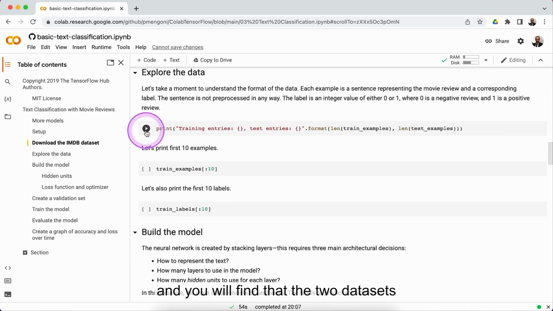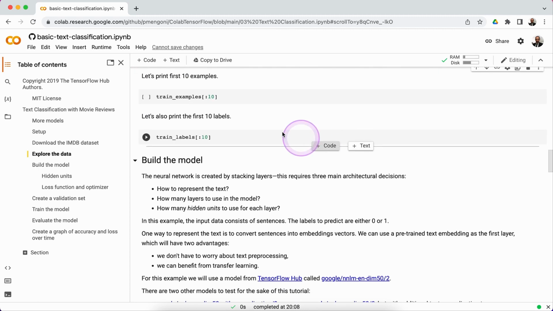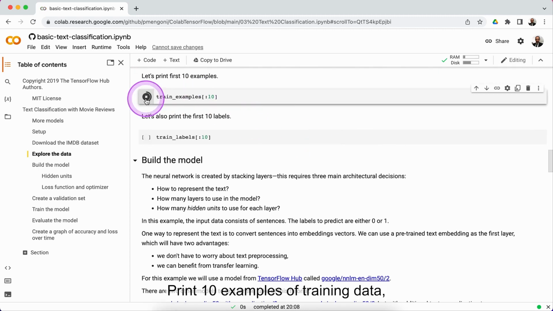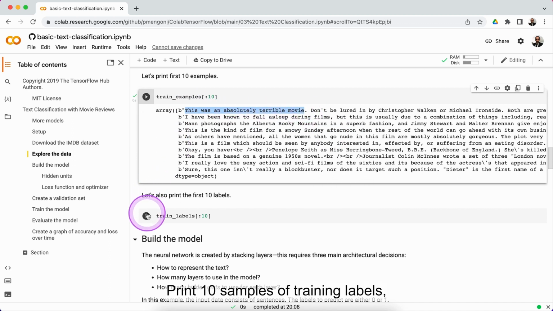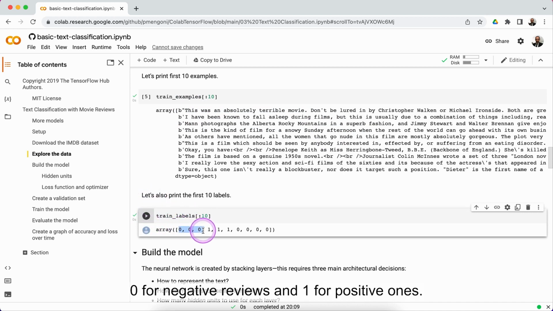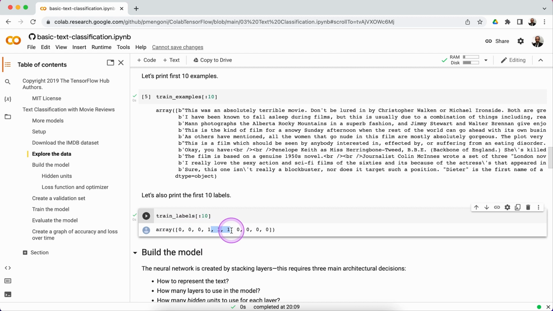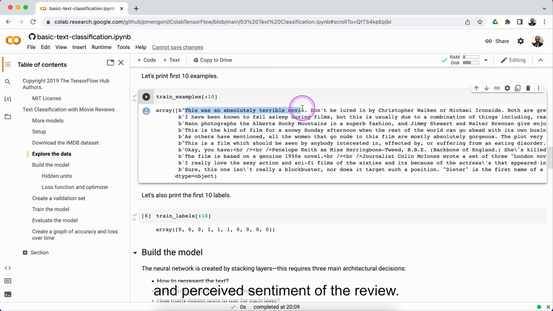Execute the next cell and you will find that the two datasets contain 25,000 reviews each. Print 10 examples of training data. It's a list of 10 reviews. Good and bad, as you can read. Print 10 samples of training labels. 0 for negative reviews and 1 for positive ones. You can compare the labels with the text and find an immediate matching between labels and the perceived sentiment of the review.